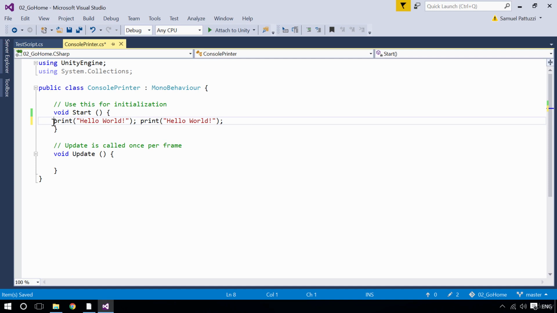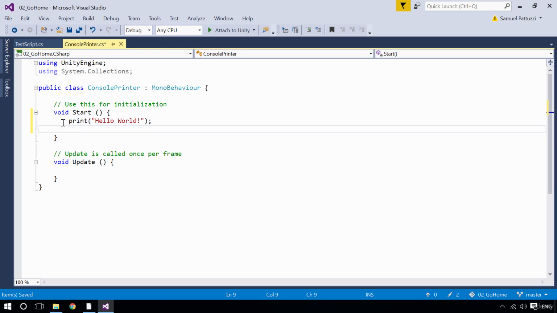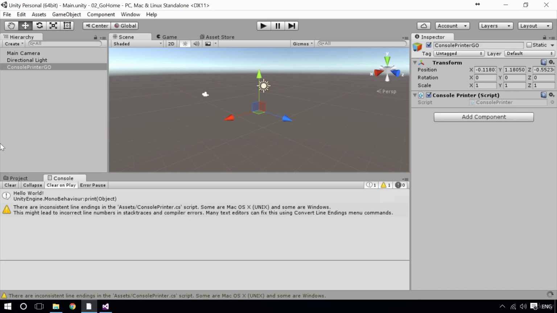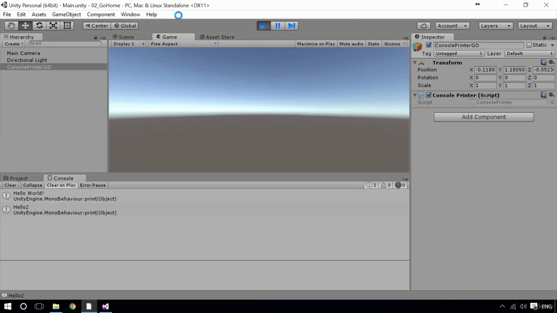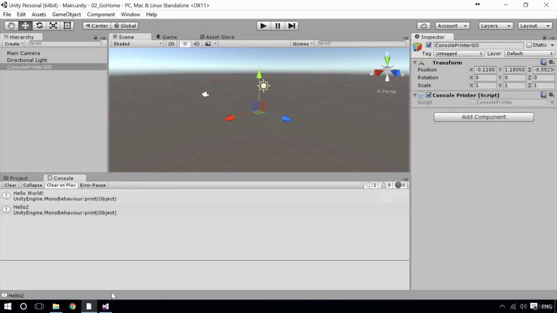Not the actors, not the stupid actors. They just go and read character by character. But us humans, we would struggle with this. So what we often do is we make sure that each command, each statement, is written on its own line, like so. And I don't forget my semicolon on the end of the line, and go over to Unity, and let's hit play. There we go. We've got Hello World and Hello 2.